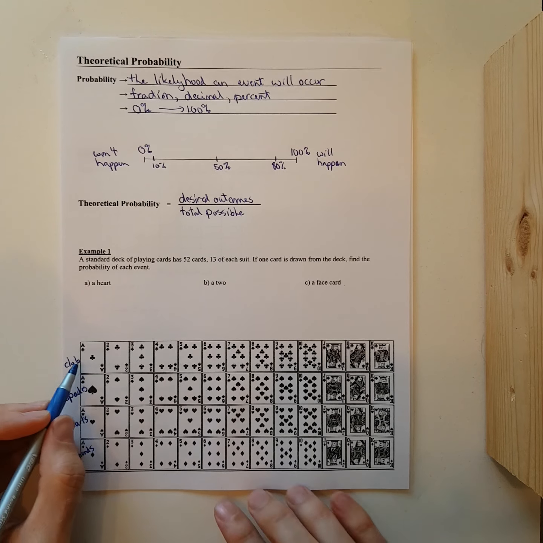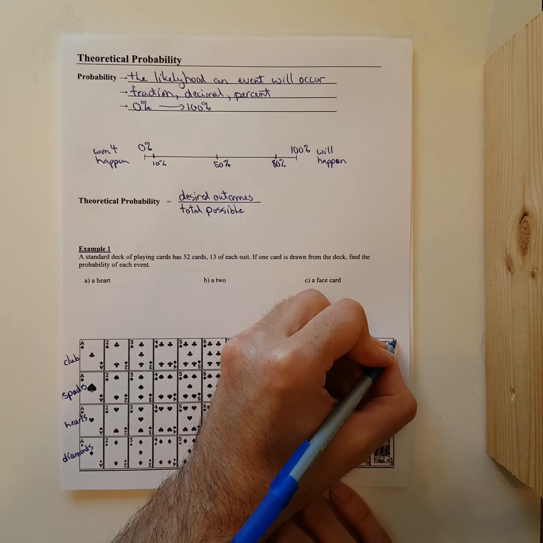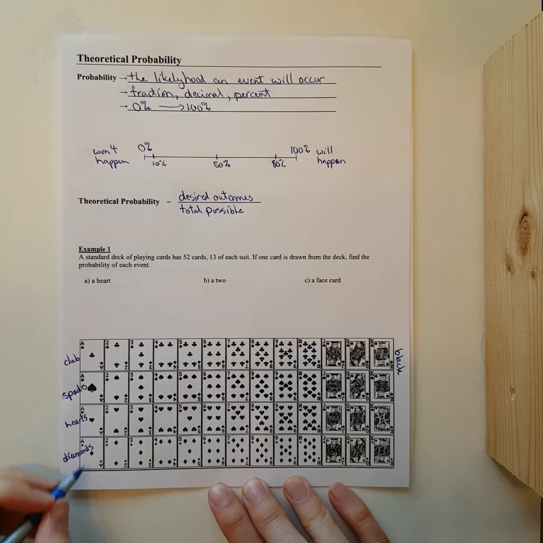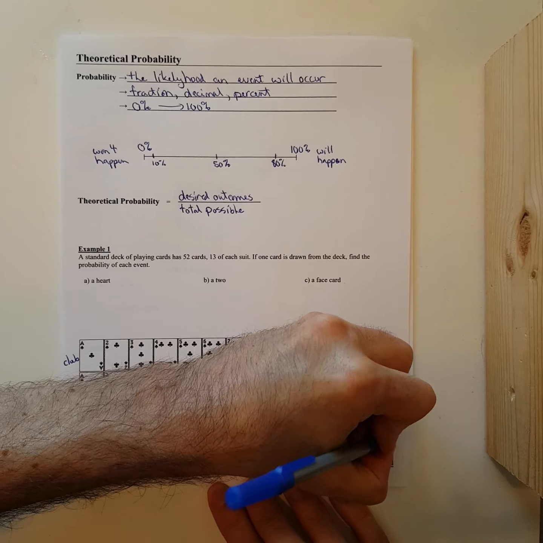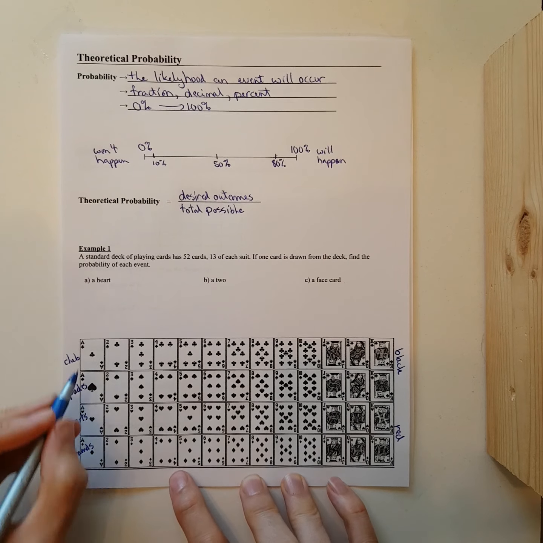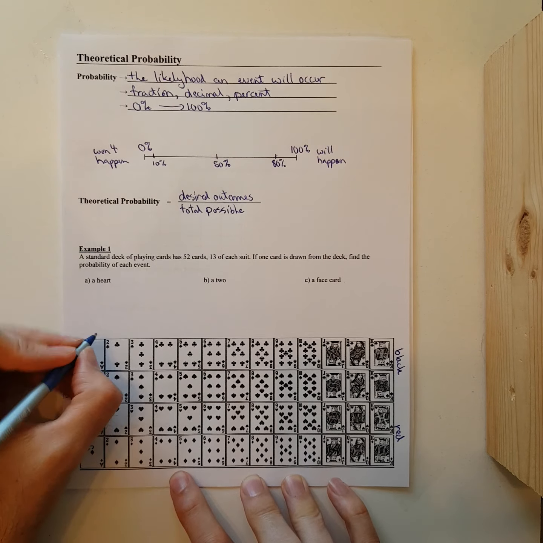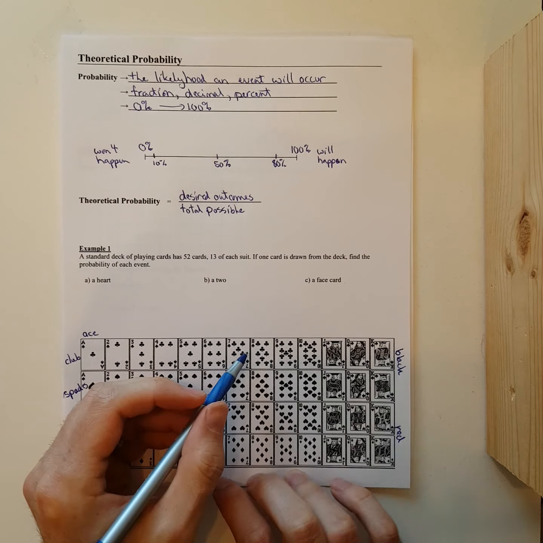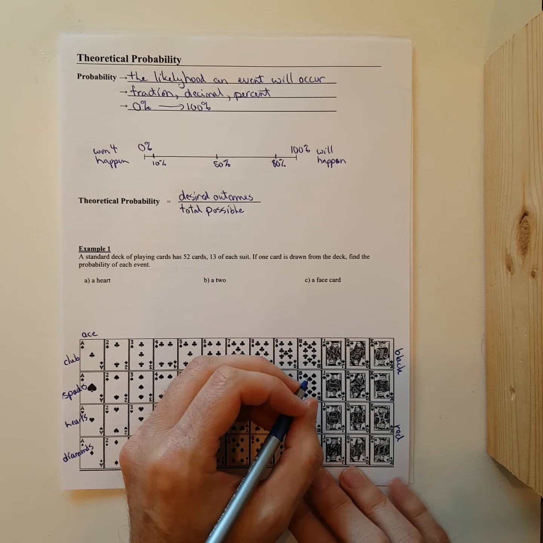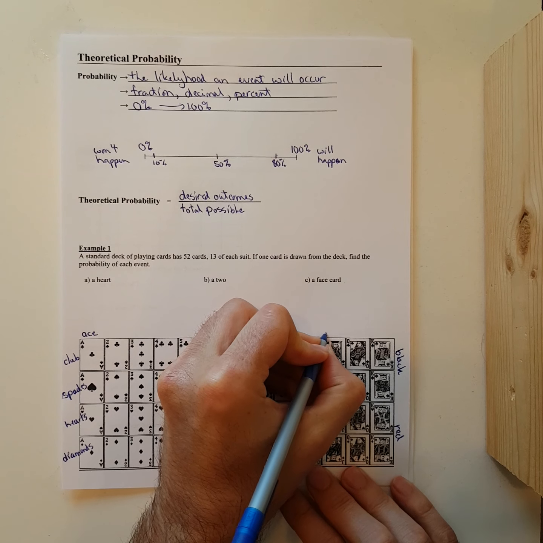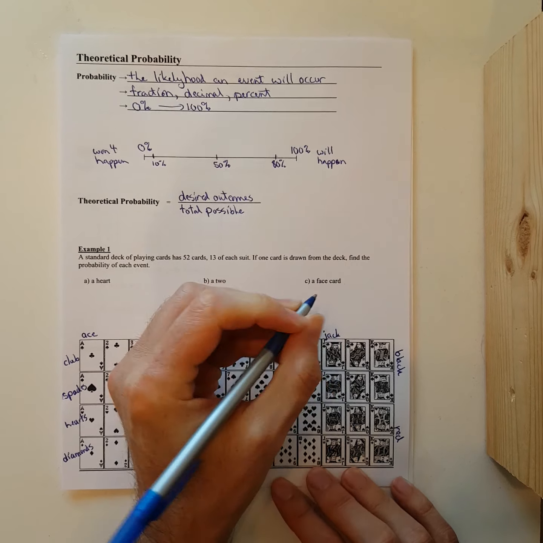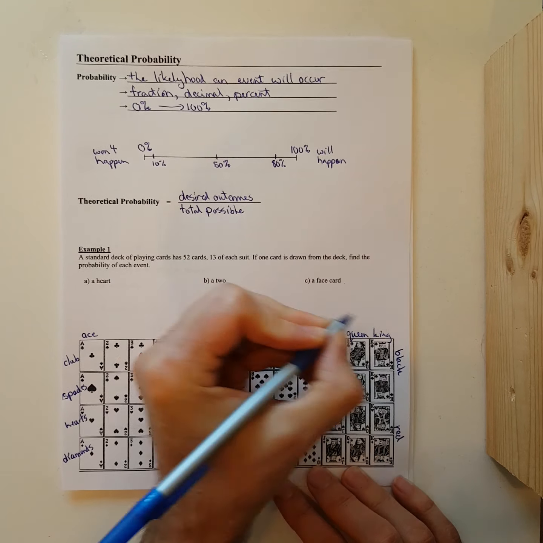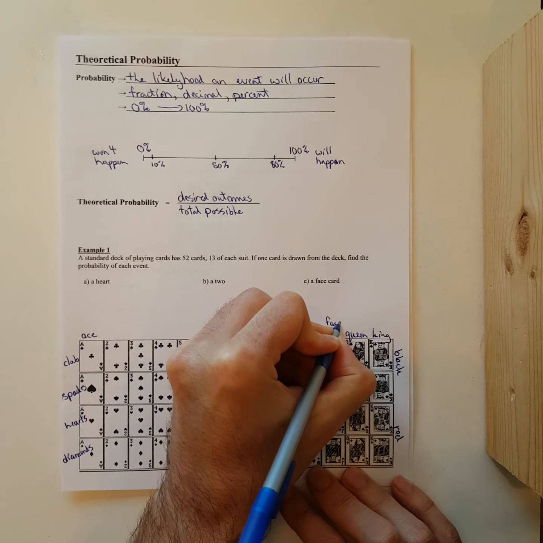By color, both clubs and spades are black, and both hearts and diamonds are red. Some specific cards: the first card is called the ace. Then we have cards 2 through 10. And then we have these cards, which are called our face cards. Specifically, we have the jack, the queen, and the king, and together those are called our face cards.